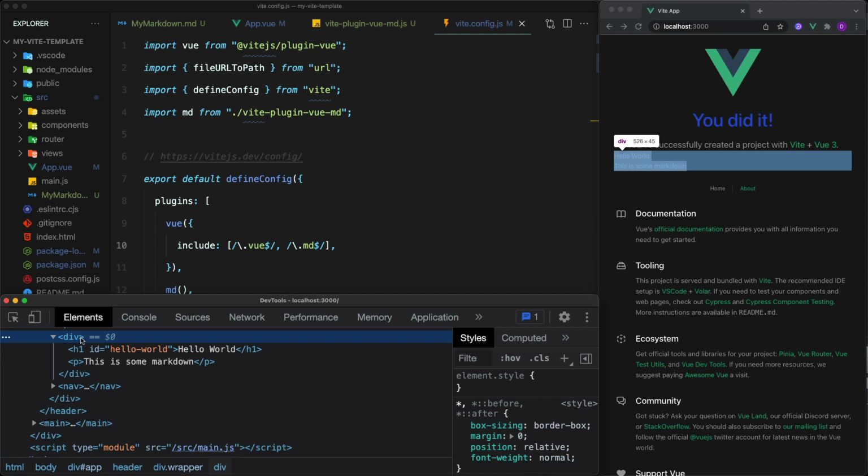As an extra tip, if you'd like to get Tailwind working well with rich text and Markdown, you can check out the Tailwind CSS typography plugin, and I've added a link to it in the description below.